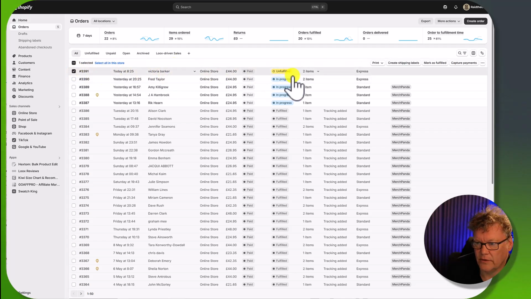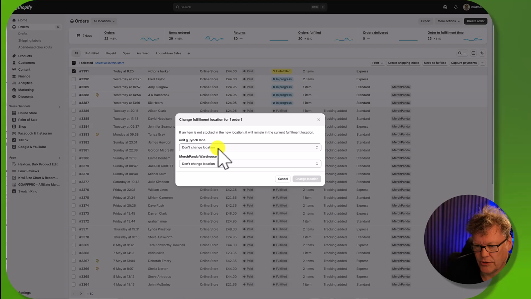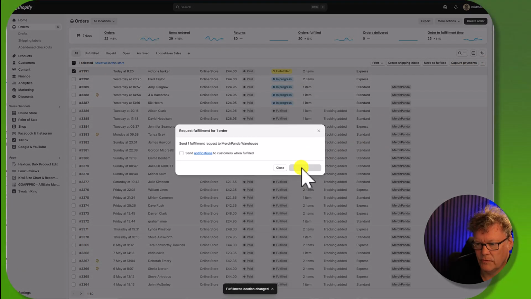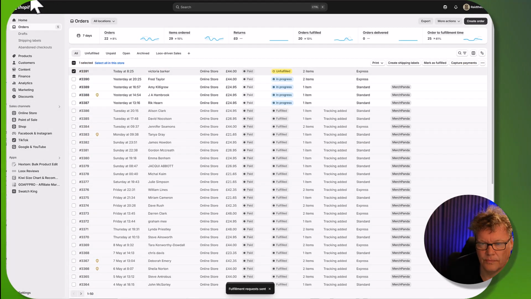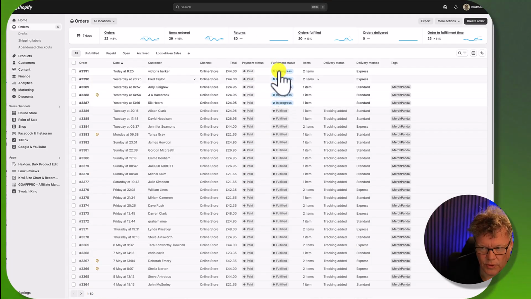So let's quickly do that. Select that one. Change fulfillment location. Merch Panda warehouse. Change location. Request fulfillment. Request fulfillment. Refresh the page. And then we go. So they're all in progress.